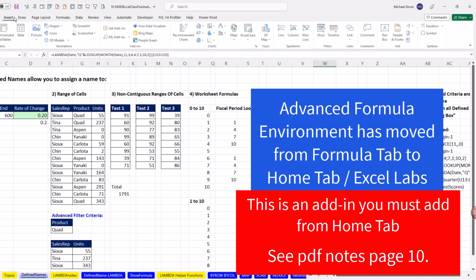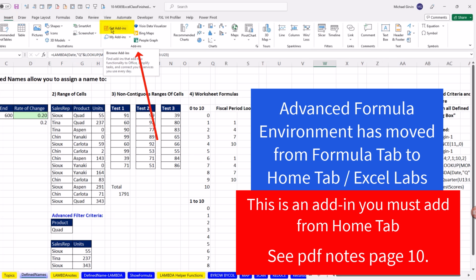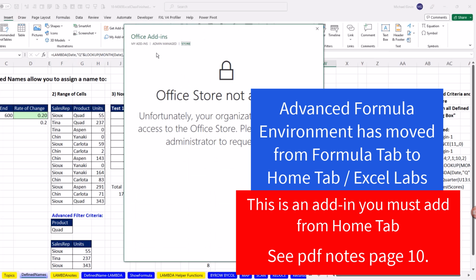One is you have to go to Insert and Get Add-in. And look at this. Many of us in entities, businesses, I'm at Highline College, around the world are not allowed to add add-ins. Well, that's not a problem. Just use the define name dialog box. I like it better anyway. However, as we'll see, there's a couple good things about advanced formula environment.